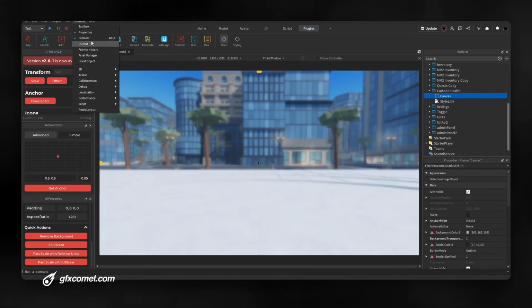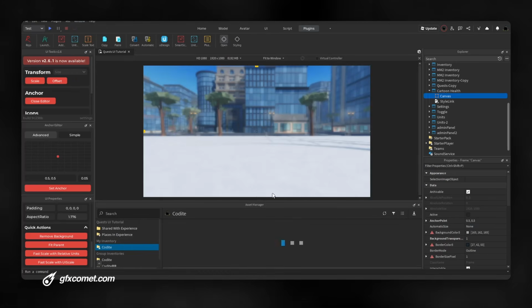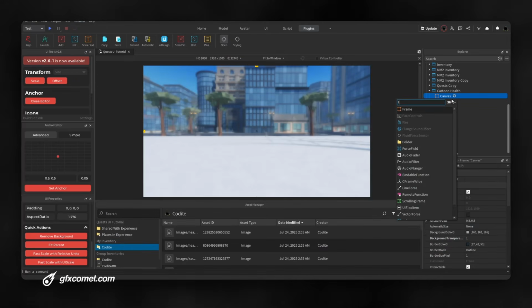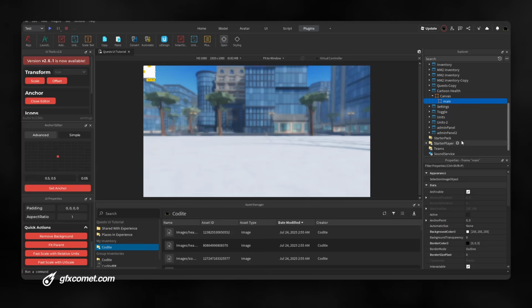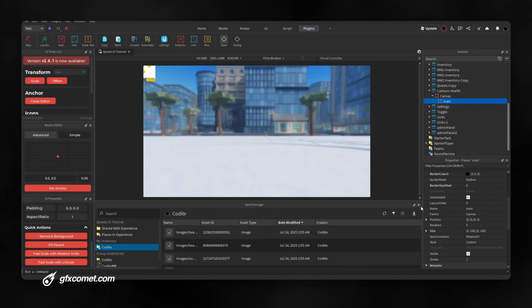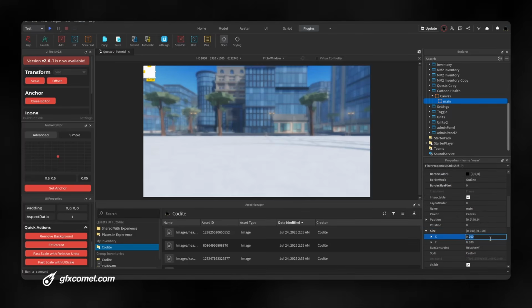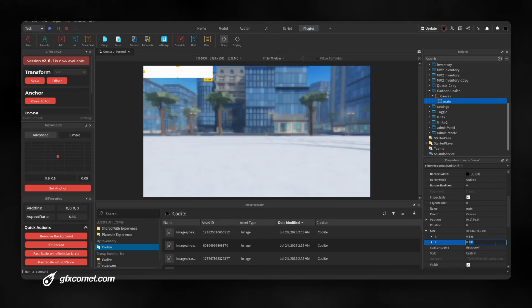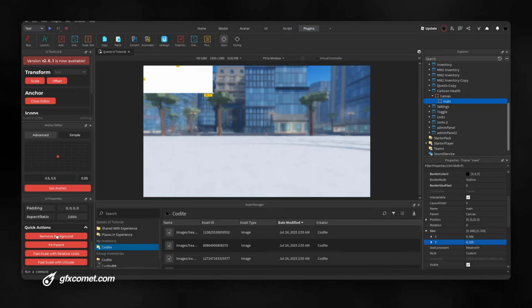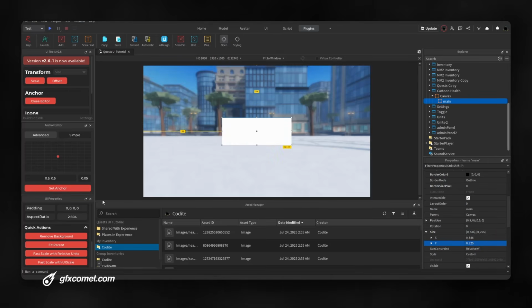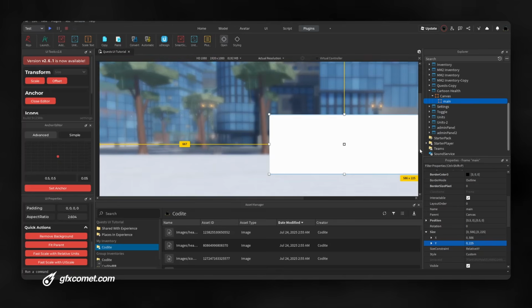Alright, let's go import all of our stuff. First of all, let's go for a frame. We call this main. The size is going to be 586 by 225. So like right here.